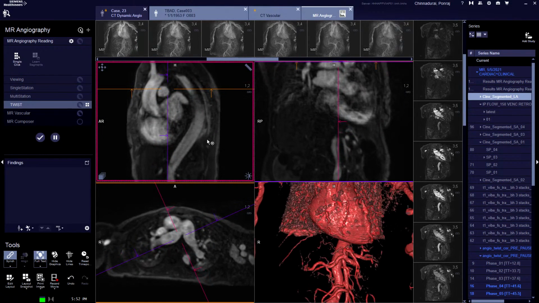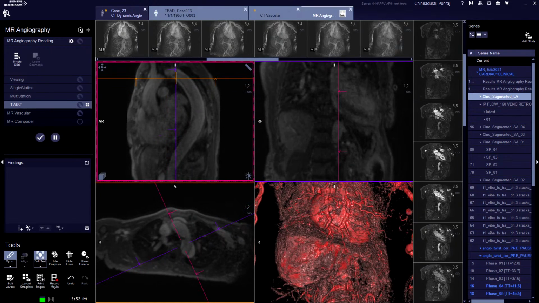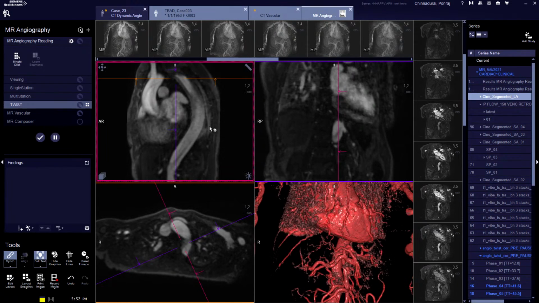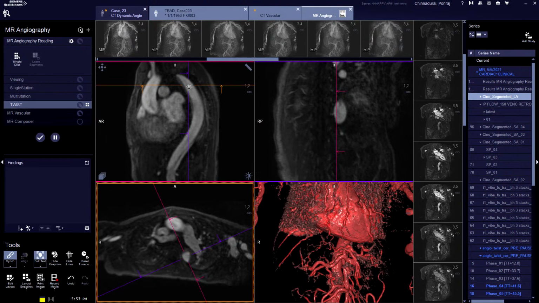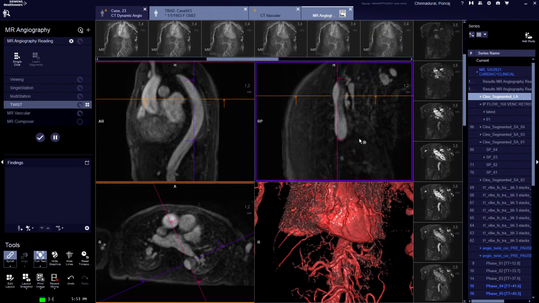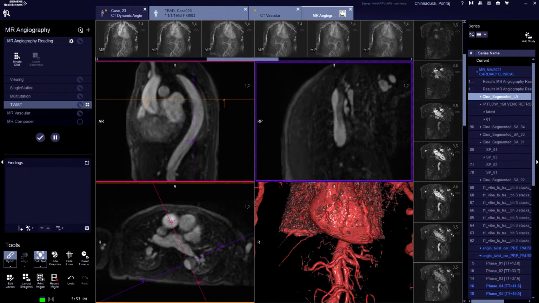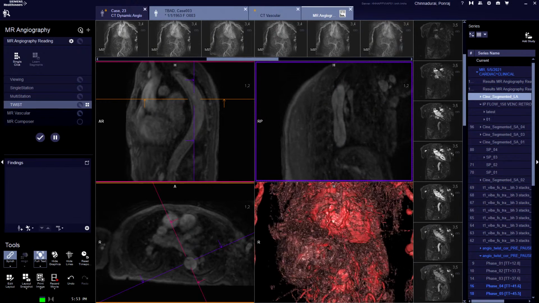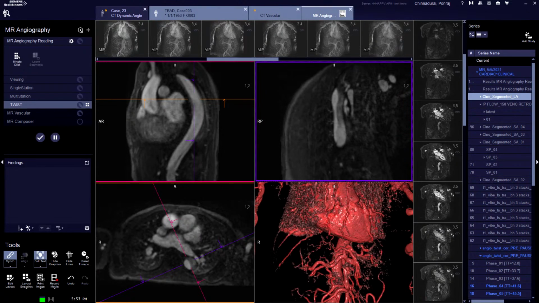This is another way to really understand. Here we see the dissection flap, and at least based on this image, I can see the true lumen filling all the way down here, and if you look at the false lumen, it's filling, at least visually, bottom up, right? So inferior to superior. That is useful information to decide what kind of treatment we are going to do, and whether we're going to intervene at all or not.